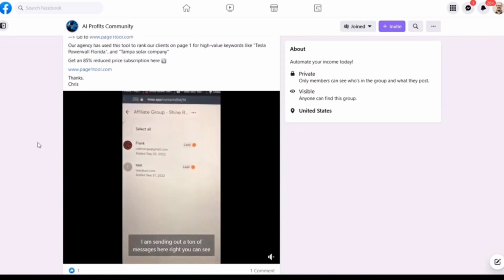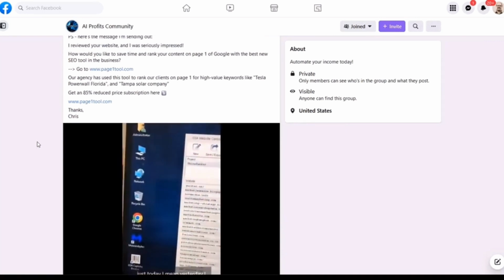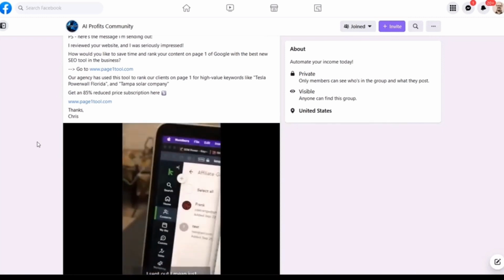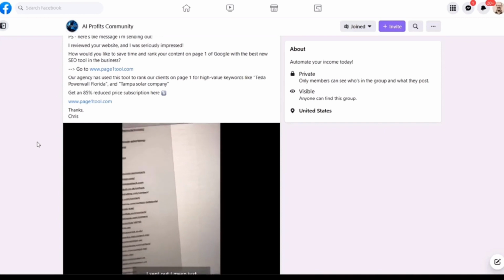Basically, the first thing I would check is your auto responses, because they're kind of like a pulse on how it's going. So if you're getting auto responses, that's a good thing. If you're getting no auto responses or super low auto responses, then there could be an issue with the proxies, for example.